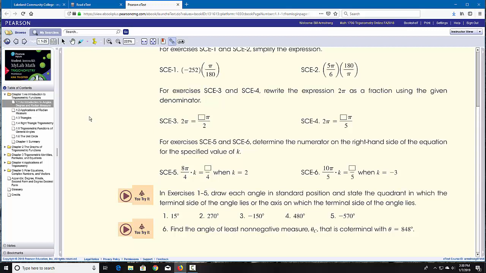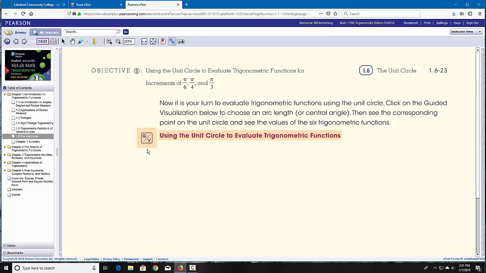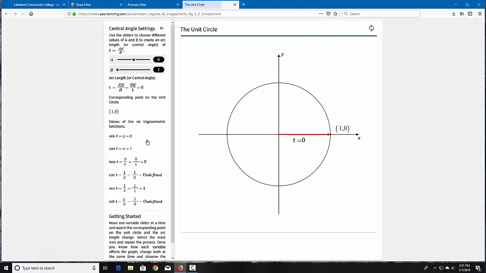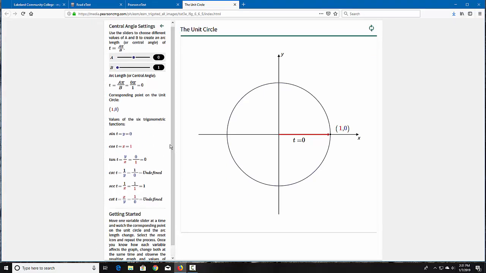Okay, there was one more thing I wanted to show you, and it's in section 1.6, specifically on e-text 1.6-23. And it's this icon, this G/V. It's a guided visualization. In fact, it says here, click on the guided visualization below to choose an arc length. So I just wanted to show you what that was like. It usually has a lot of stuff. You could control a lot of things.